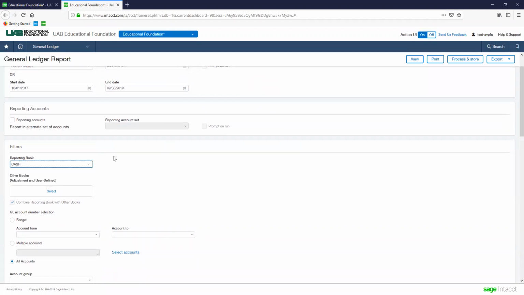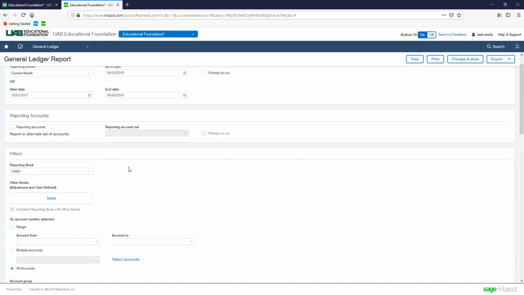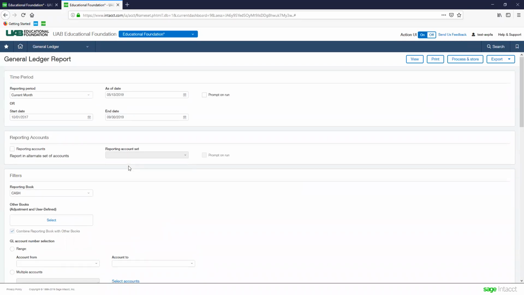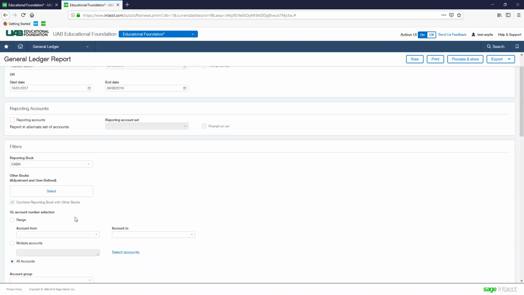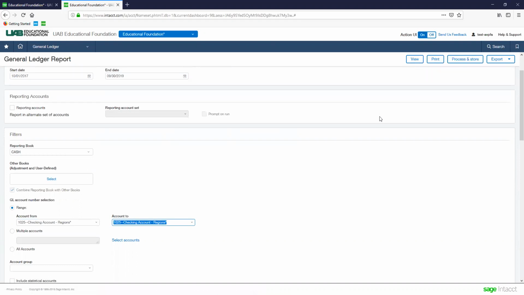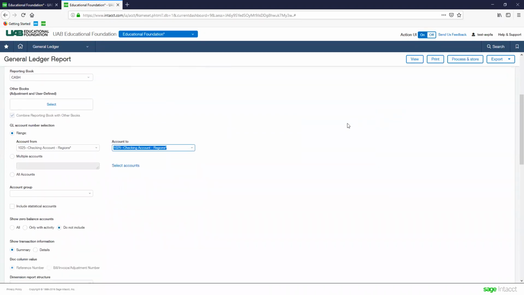Change this to cash. All these funds are on a cash basis, all these restricted funds. And now you're going to select the GL account here to run on. 1025 is the account, your cash account for your fund. And it will give you all transactions, ins and outs.